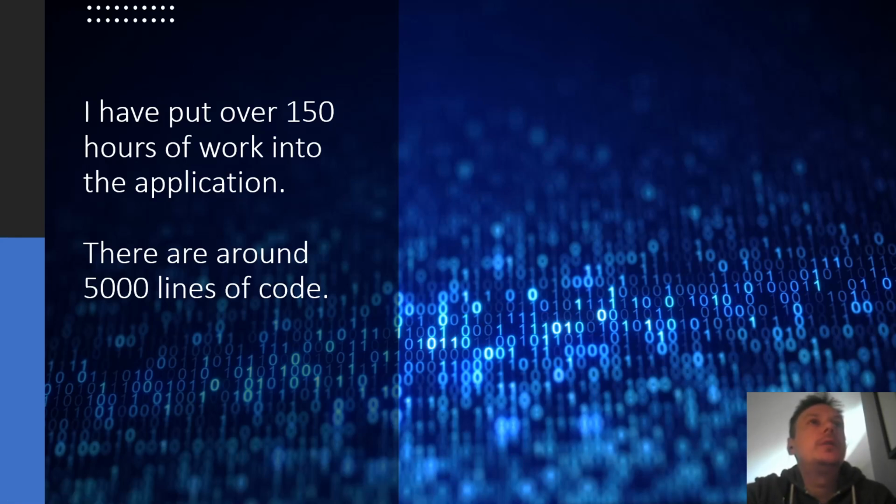I have put over 150 hours of work into the application, and there are around 5,000 lines of code. So just so you realise the actual amount of work that I put into it.